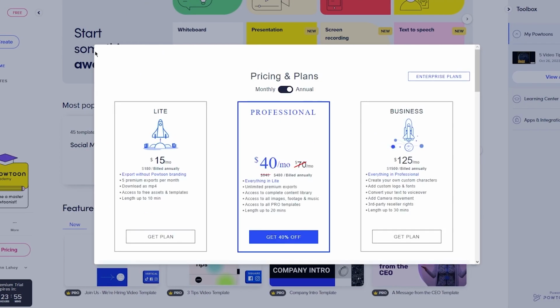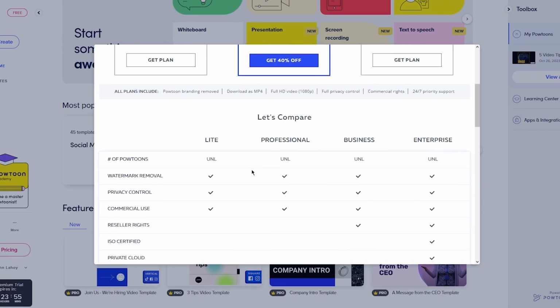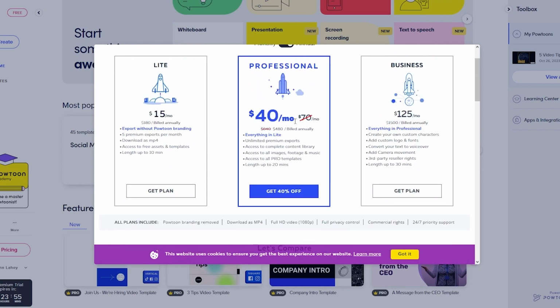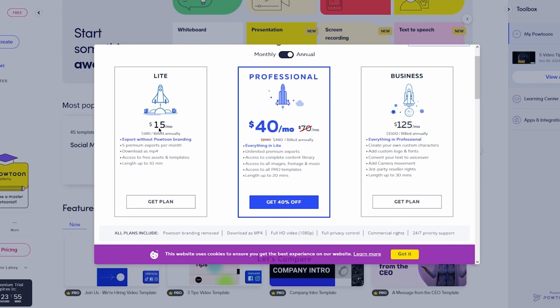And finally, once you've understood all of that, there comes the pricings. And in the pricings, you can also see that they have three basic pricings. You have the light, the professional, and the business. So the light is $15 per month. Right now I'm on the free trial, obviously, but you can get the light for $15, professional for $40, and business for $125. In business, obviously, you can get the text to speech, custom logo and fonts. In professional, you can get the unlimited premium exports and all.